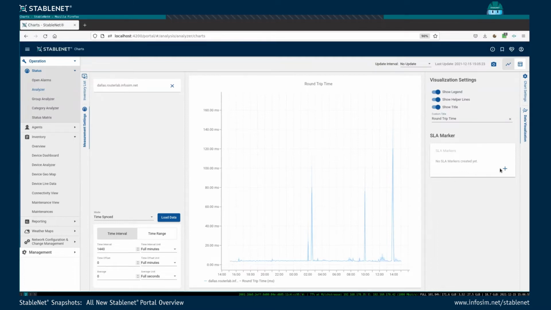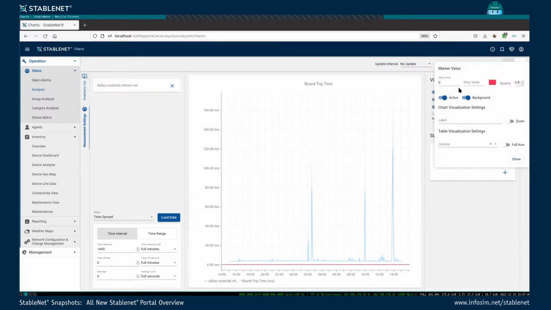I can choose SLA markers. That's another option. So I can choose a marker of, let's say, a start value of 80 milliseconds. And it immediately pops up here, the red line. And the same options are in the Java GUI as well.